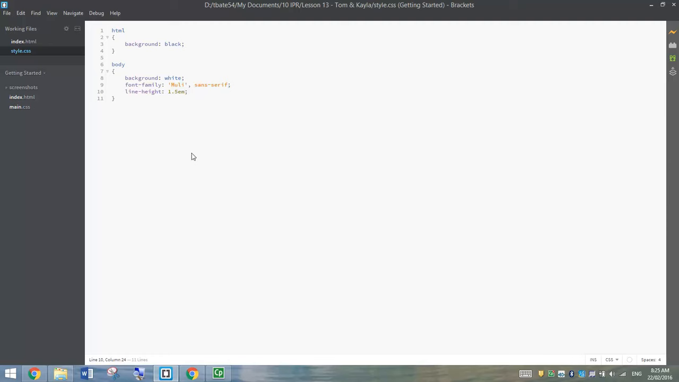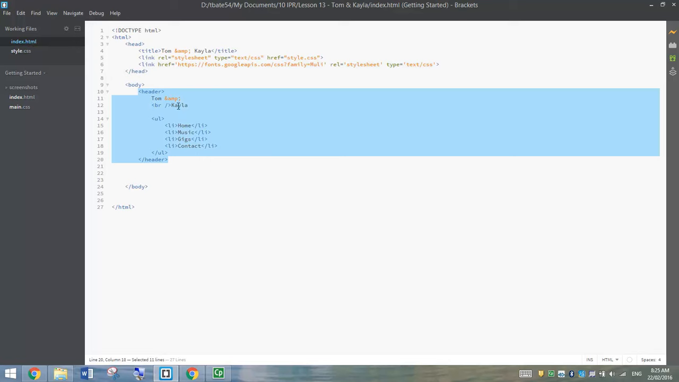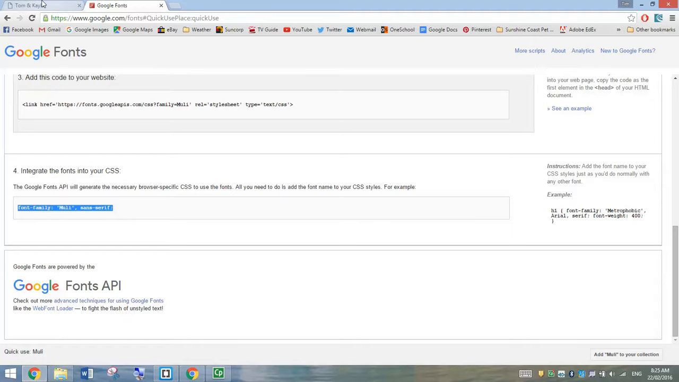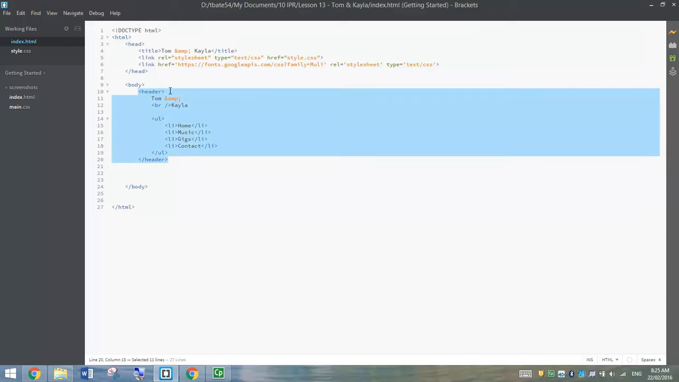Now the next thing I want to do is start to make our header section look good. So here's our header section, which has the name of the band and the links. If we go back to the example page, this is what it's meant to look like. Nice picture in the background, cool font over here for the name of the band, and we've also got a nice looking menu bar. Alright, so let's get this header section styled up.